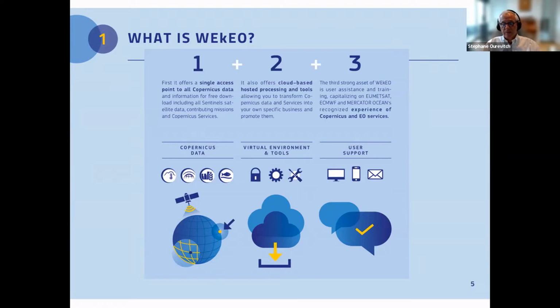Second, the system is completely cloud-based, so no need to download anything but the final result of your work. Sometimes a Sentinel-1 tile, so radar, synthetic aperture radar, can weigh over 1 gigabyte. Imagine if you have to download a large area. In this case, you can do everything in the cloud.